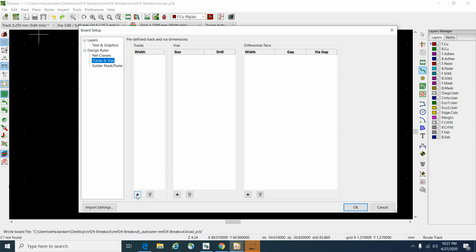For example, if I want to add a new track width, I can just click here and then I can start adding 0.1524, let's say, and another one, 0.254. Let's add one more, 0.381, 0.508, 0.8128.